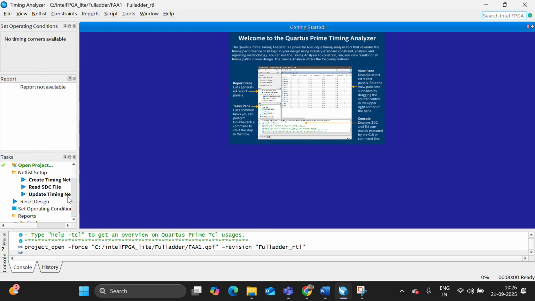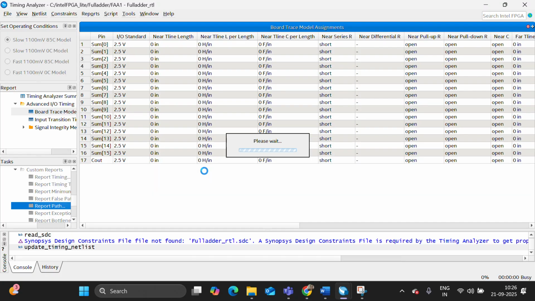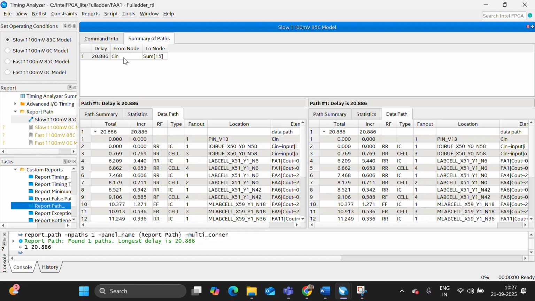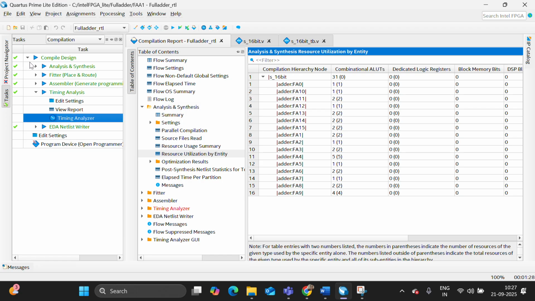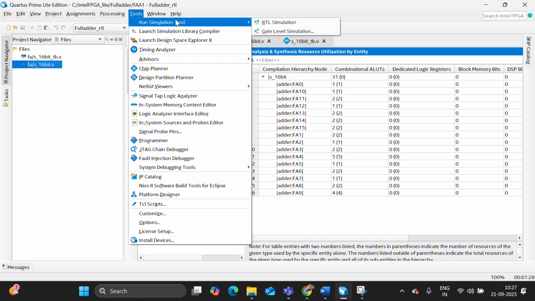Let me get into the timing analyzer. Report path, and here we'll be getting the critical path, which is from node Cn to node sum[15], and the delay here is 20.886. Let me close this, go back to the Quartus Prime and run the simulation.